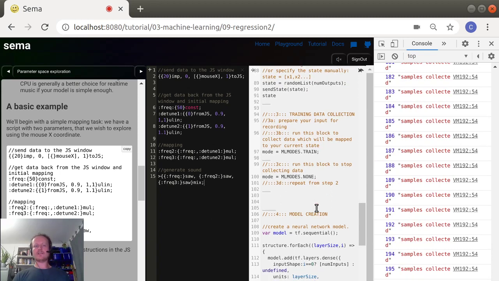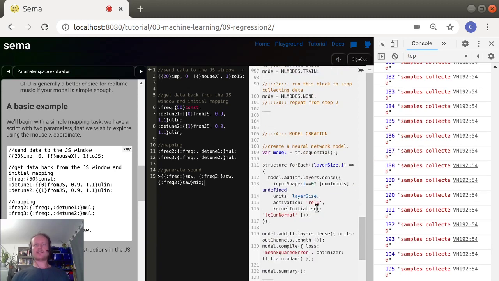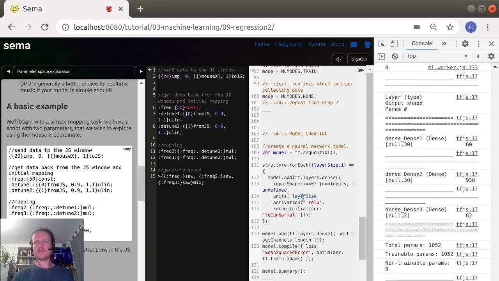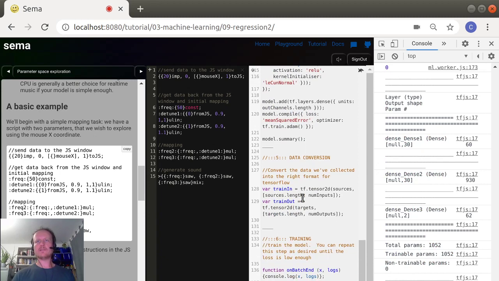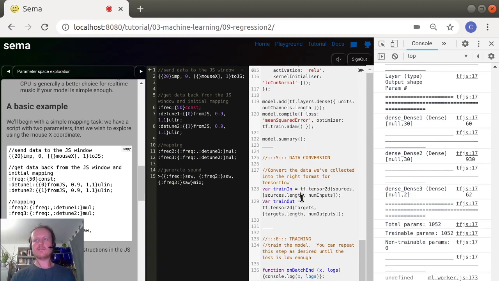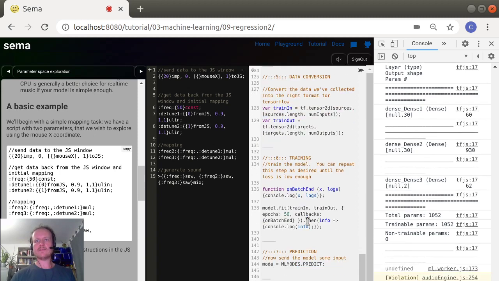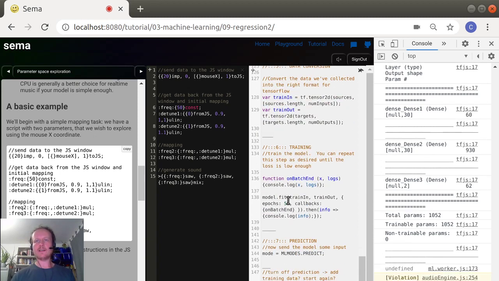Now that's the training data collected, training data which associates input with outputs that we want to send with the synth. The next stage is to make a model. This section of code creates the model. The next section, just like in the last tutorial, converts this data into the right format for TensorFlow, and then we can do the training here.